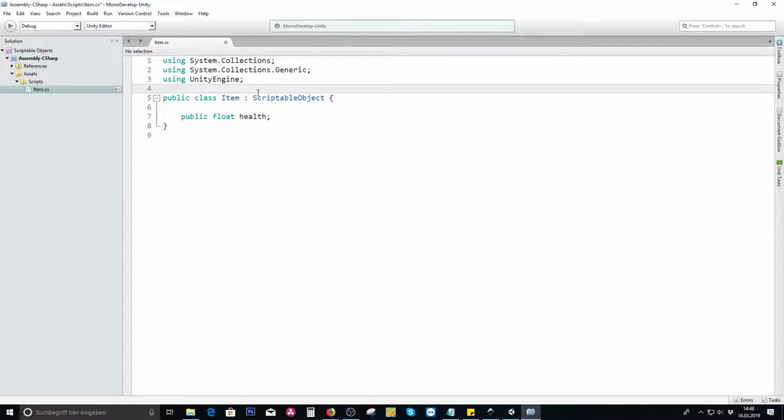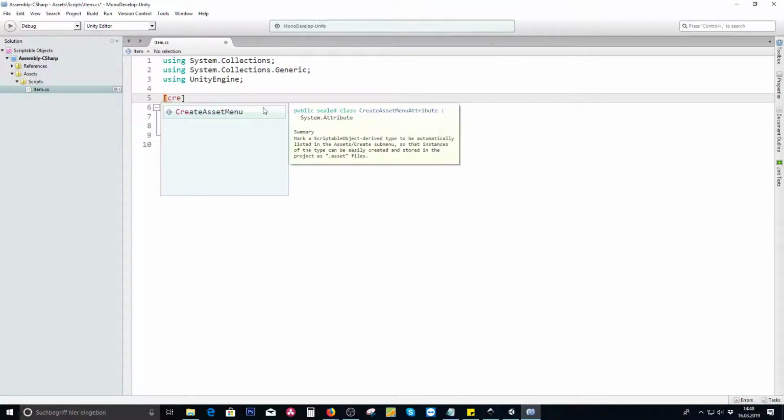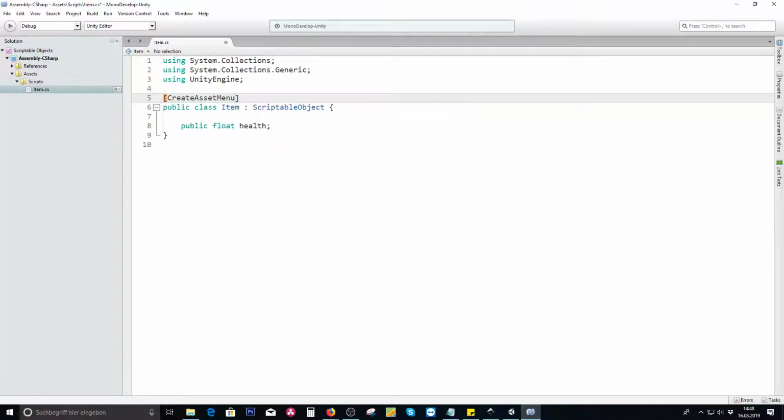The good thing about scriptable objects is we can create 100 different items just from that by using the Unity editor. How we can do that is we need to create some kind of asset menu where we can pick from. We start here with the square brackets and type in CreateAssetMenu. So we can create our own asset menu, like a drop-down list. We can even put in folders and subfolders of different types, and we can define them.